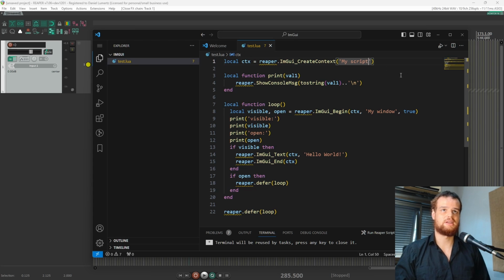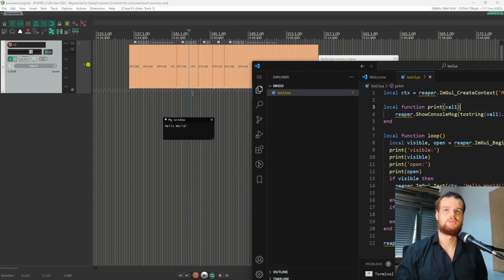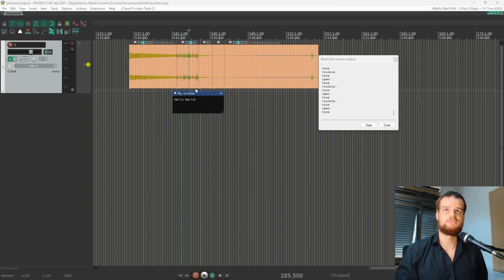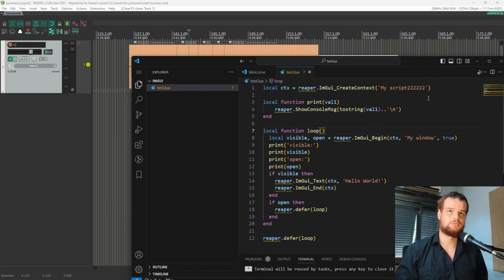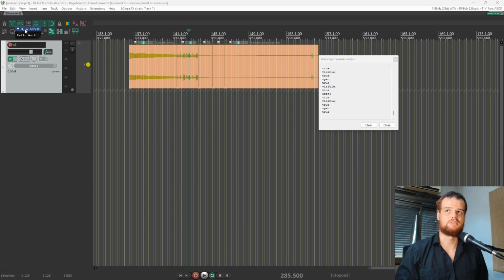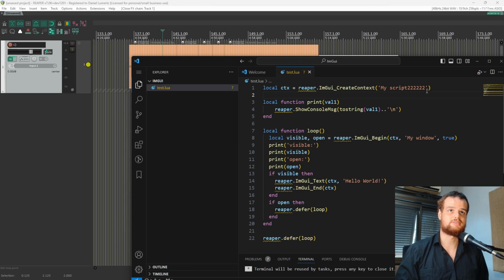If I rename it, for example, to my script and this strange thing, and I close this up here, now I save with this strange name. If I run, it won't be at the same position. You can see it's at the default position. So Reaper saves a lot of things about the script using the context name.